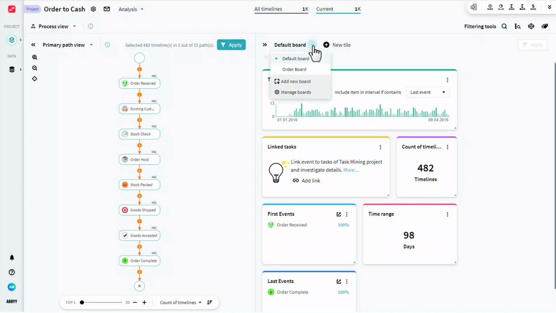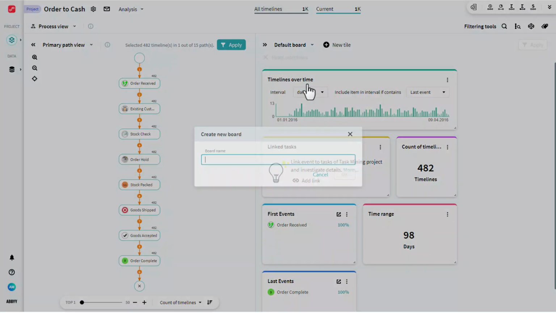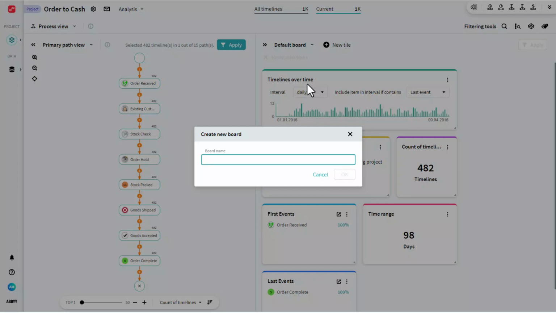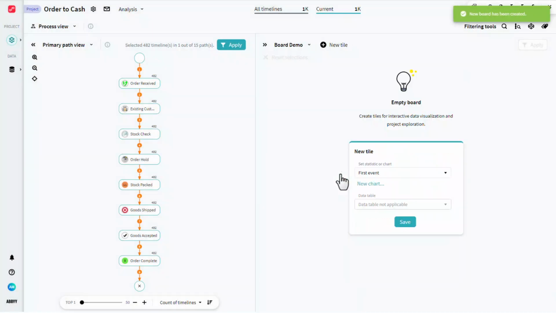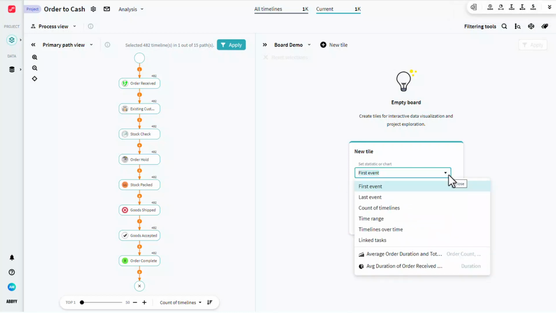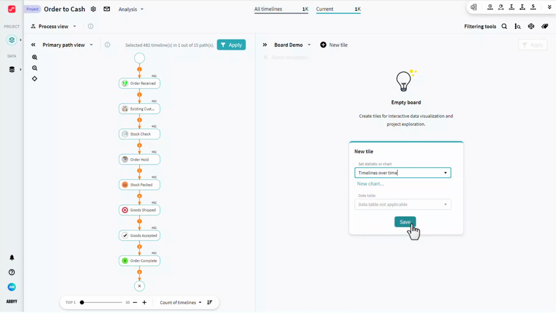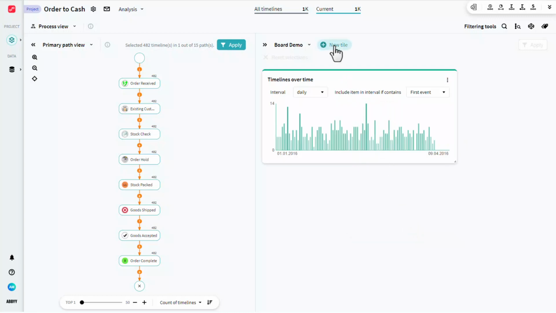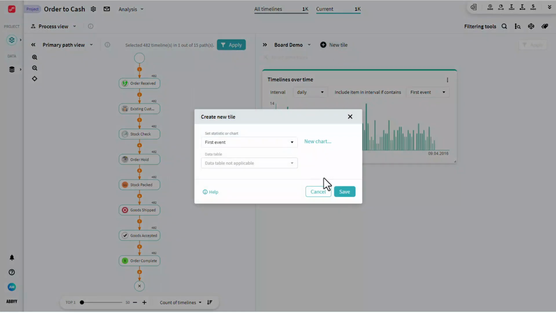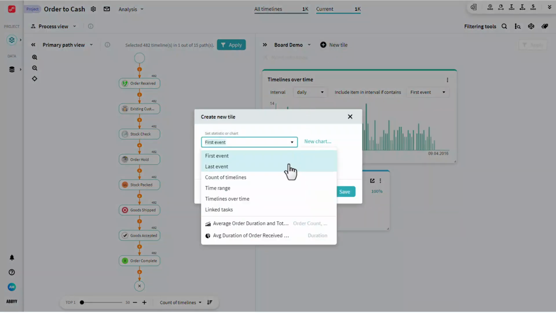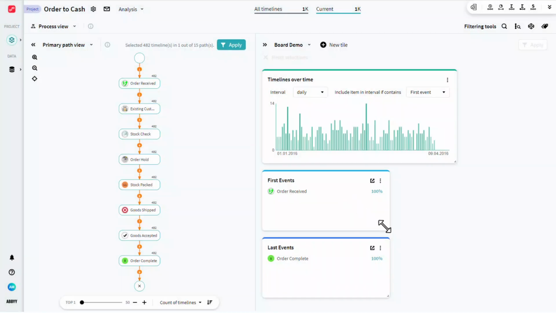To create your own board, select Add New Board. In the pop-up window, we name the board, for example, Board Demo, and click OK. Now you can see the empty board on the right. Next, we need to add tiles to the board that can depict default statistics or add or create boards. So we'll start by choosing the default timelines over time statistic that shows the distribution of the number of timelines over time. Then we select the first event statistic and the last event statistic. They show us the percentage of occurrence for the first and last events.